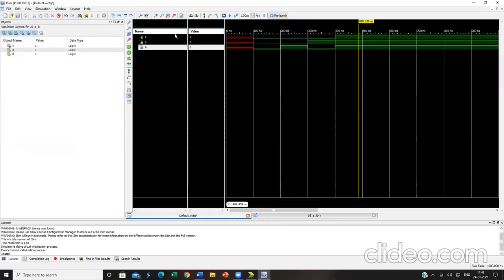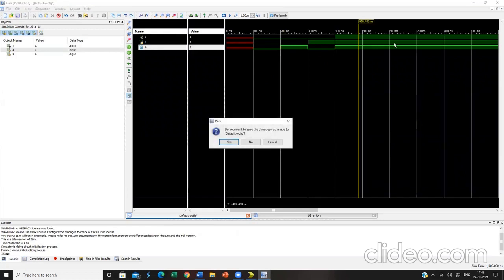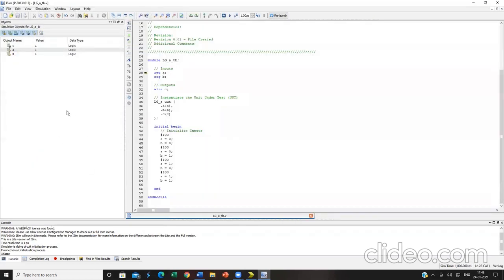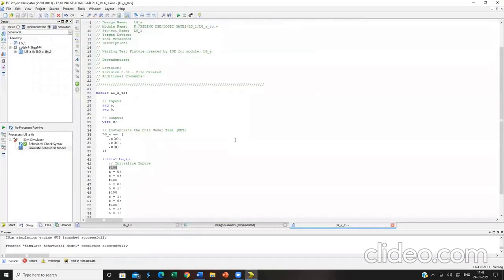Okay, so your hardware is both syntactically correct as well as functionally correct. With this, we are completing the entire process of how to write a program in Xilinx, how to run a program in Xilinx ISE and how to verify its functional correctness. So this is the entire process.